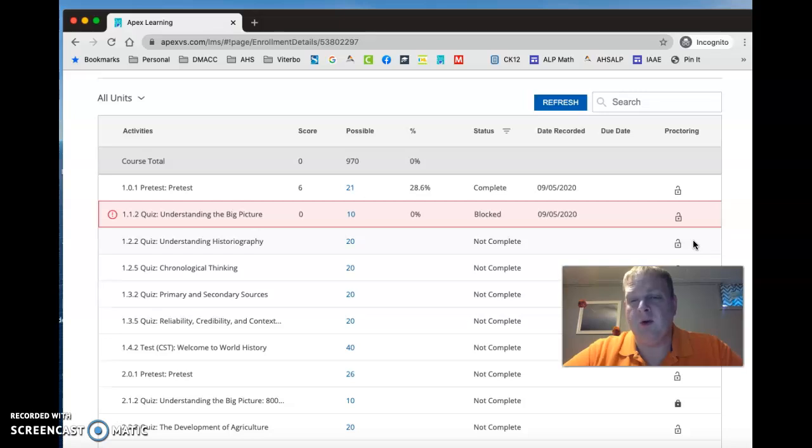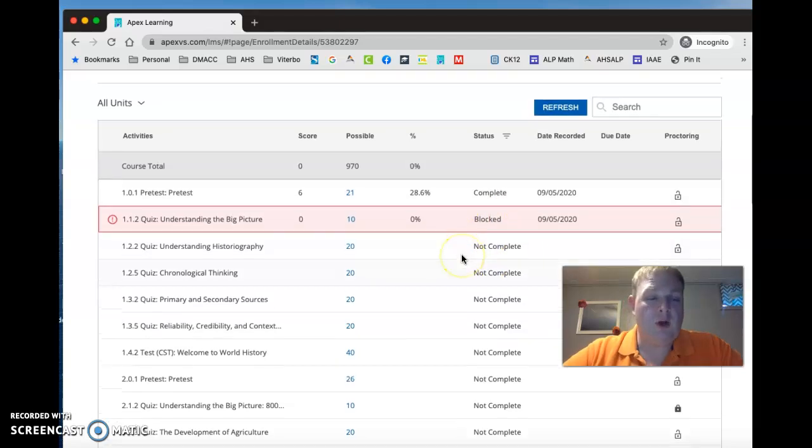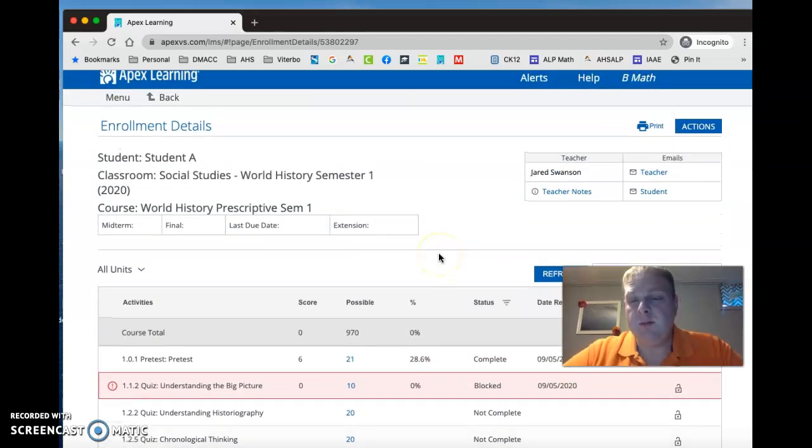And I think this is going to be a great tool for you, and a great tool for us and our students to help them move forward and keep moving forward with their Apex courses. If you do have any questions, please feel free to email me.